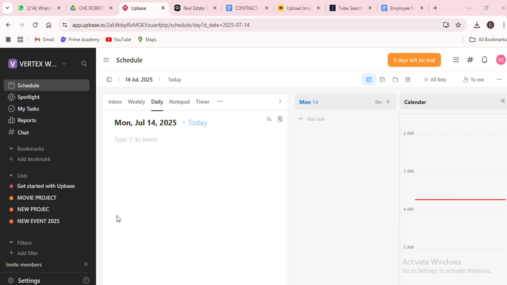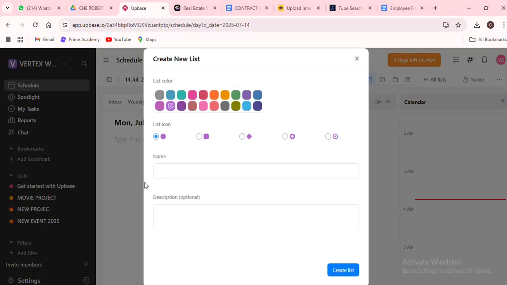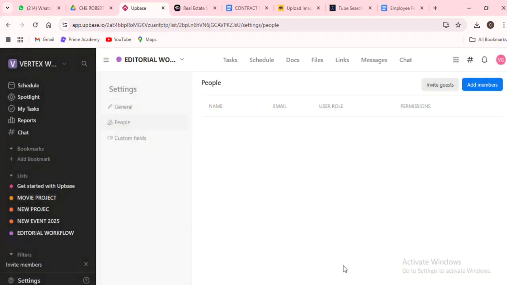Next up, let's create a new project. Click on the New Project button, enter a title and a brief description, and hit Create. The reason we do this is to establish a dedicated space for each piece of content you're working on. Each project corresponds to a specific piece of content, which helps us stay organized and focused.